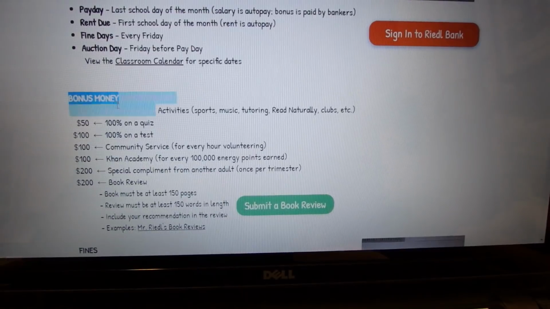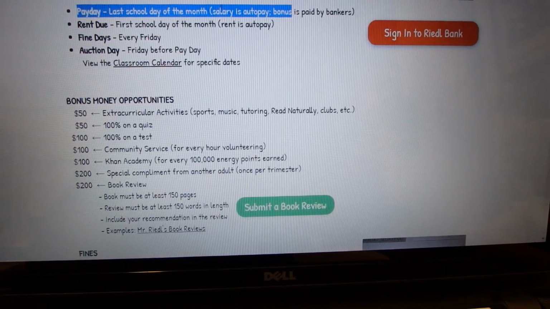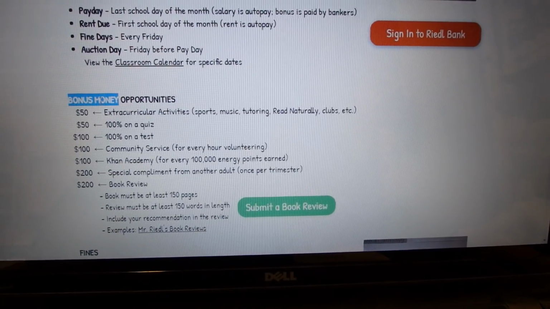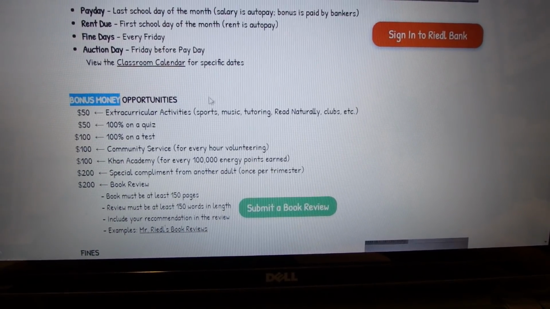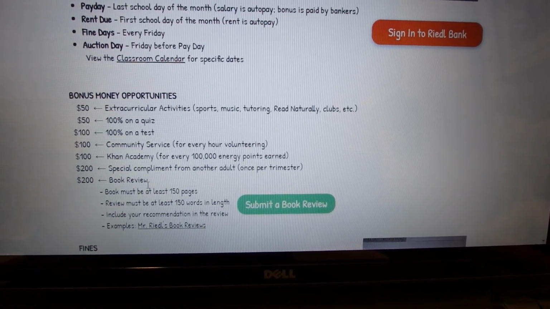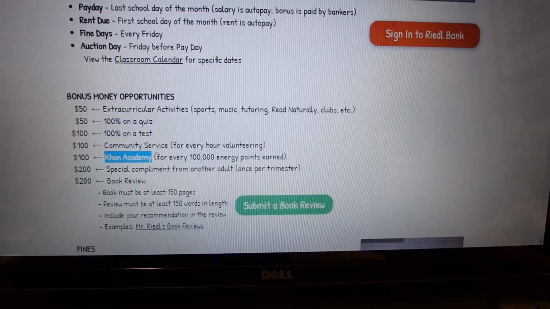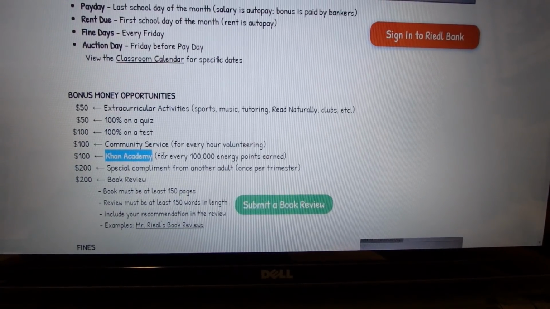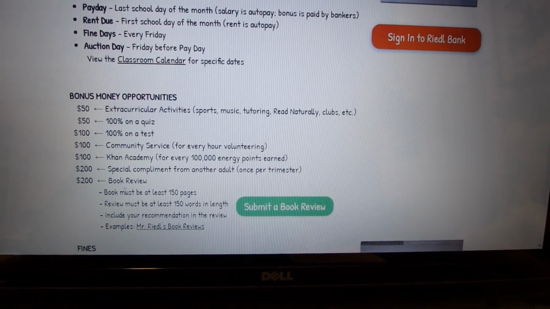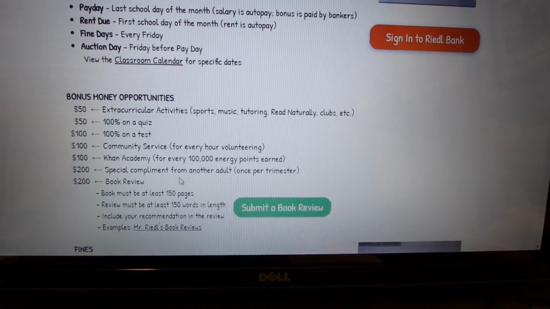Bonus money opportunities happen on payday. On payday, they get auto pay for their salary, but the bankers manage the bonus money that they can earn in addition to their salary. I have all these different options. A lot of these ideas I got from My Classroom Economy, but some I came up with on my own. For example, Khan Academy. I use Khan Academy as a supplement in my math curriculum. For every 100,000 energy points they earn, they get a Khan Academy bonus, and there are book reviews and things like that. So there are all these opportunities for them to earn bonus money each month.